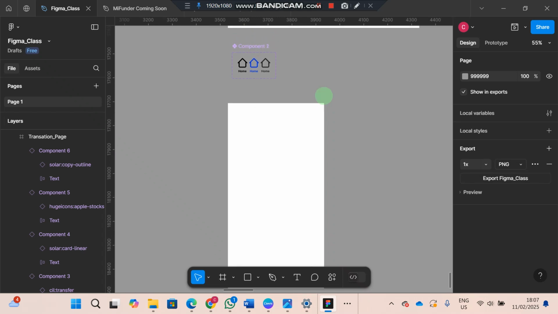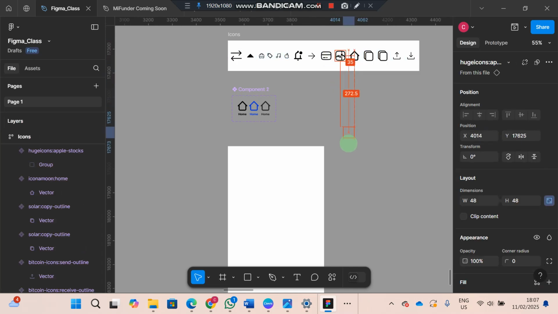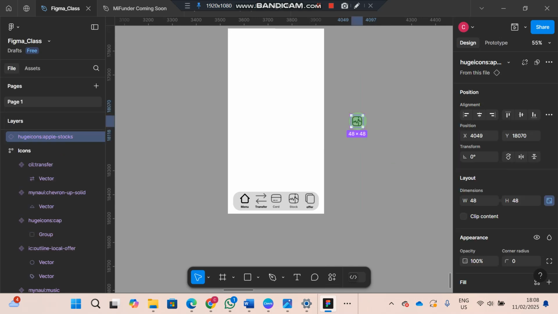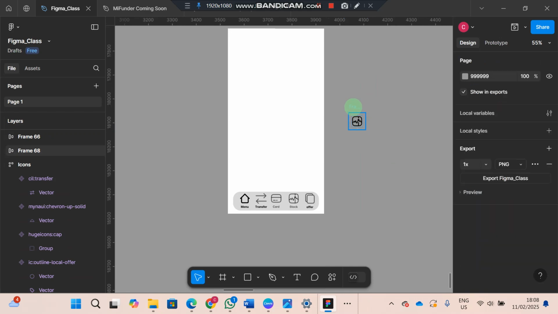I'm just going to bring up a component. I put my cursor over here and I drag this down over here. Great. So instead of me creating a frame first, the first thing I'll do is apply an auto layout to this. See? Auto layout. Once I apply the auto layout, it gives it a frame.